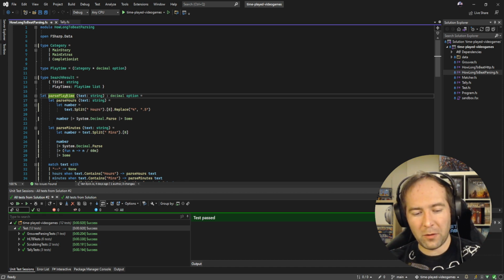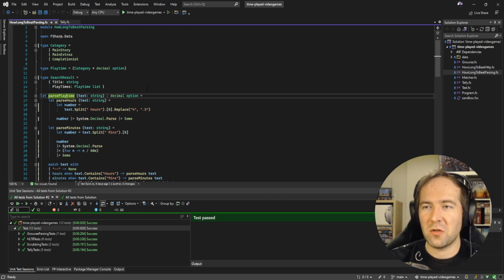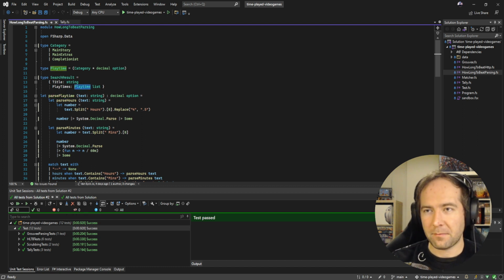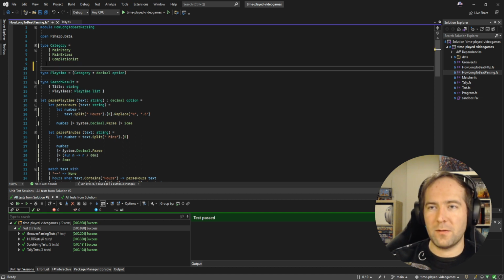So instead, I want to do something that is encouraged by the F# ecosystem, which is leaning on the compiler. We're just gonna change the types and follow the compiler down the rabbit hole until everything compiles and the tests turn green again. So let's just do that. Instead of a list of playtimes, I'm gonna model this as a record type. So let's define a new record type.